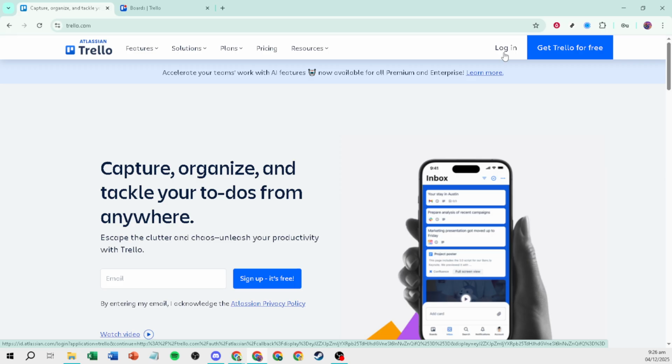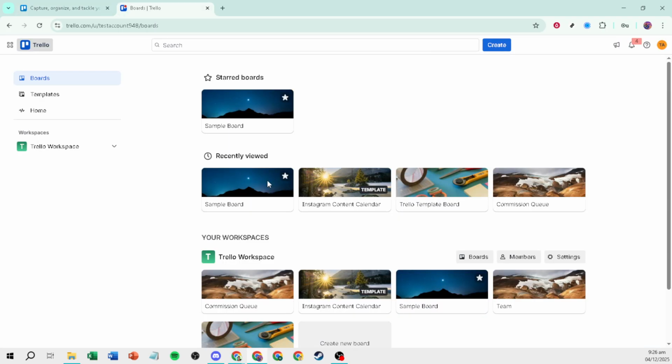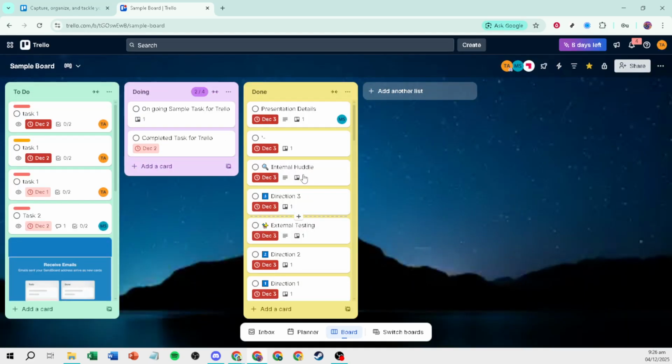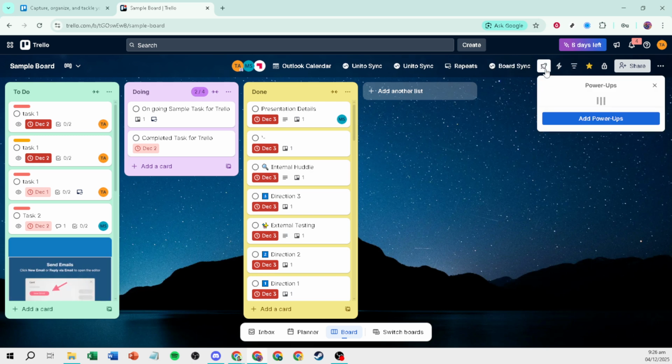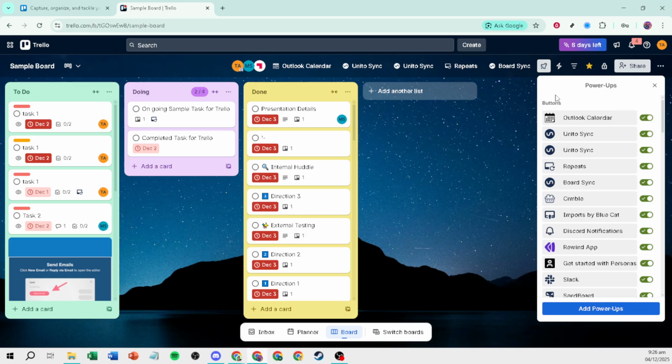Start by signing into Trello and make sure you're in the correct workspace with permission to manage power-ups on the board you want to connect. Open that board so you're looking at its lists and cards. At the top of the board, find the Power-Ups option. Click it, then choose Add Power-Ups to open the directory.